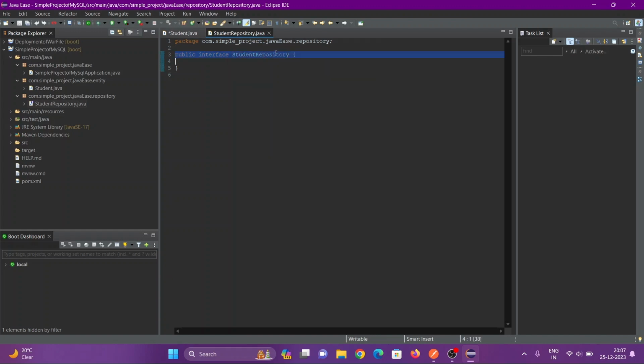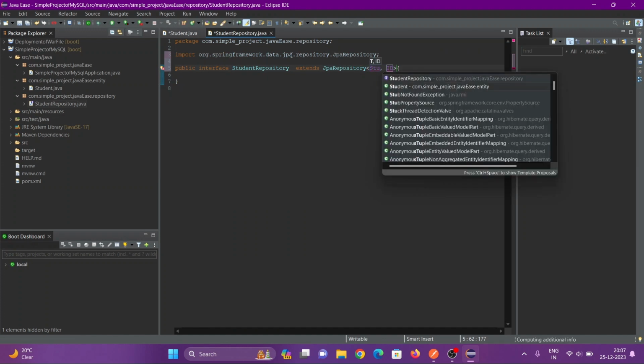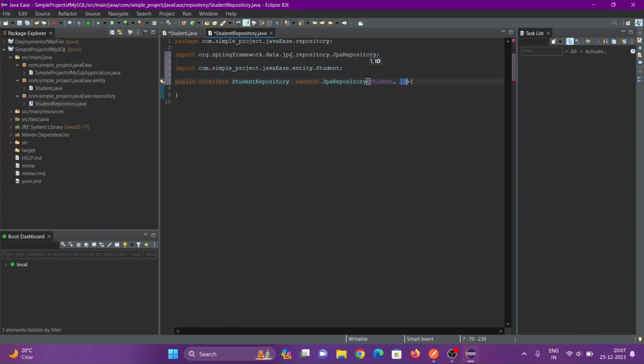Now this StudentRepository extends JpaRepository. So extends JpaRepository of Student and data type of primary key. So our primary key is integer data type. Here we write one method which returns a student: findByRollNumber, int rollNumber.